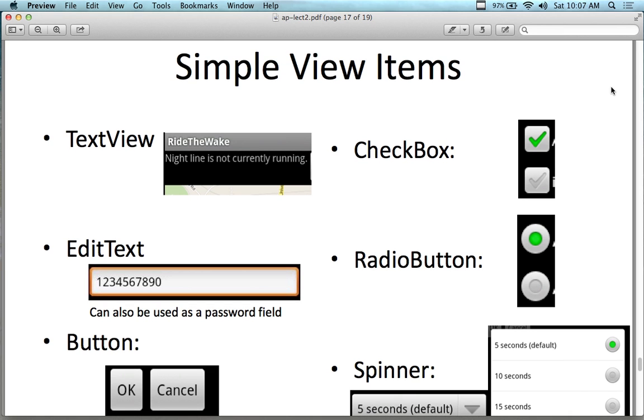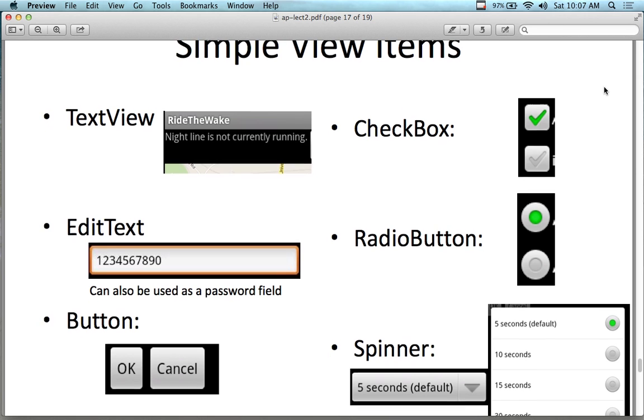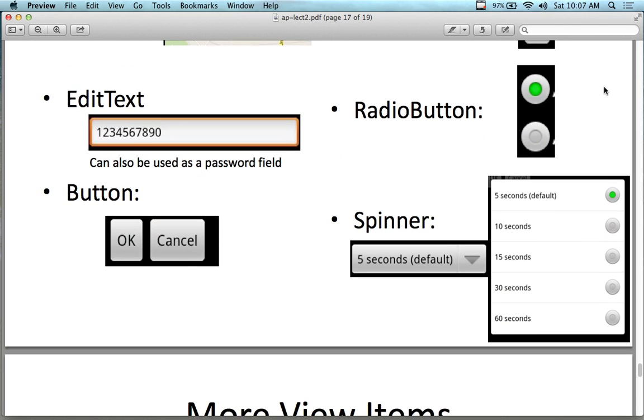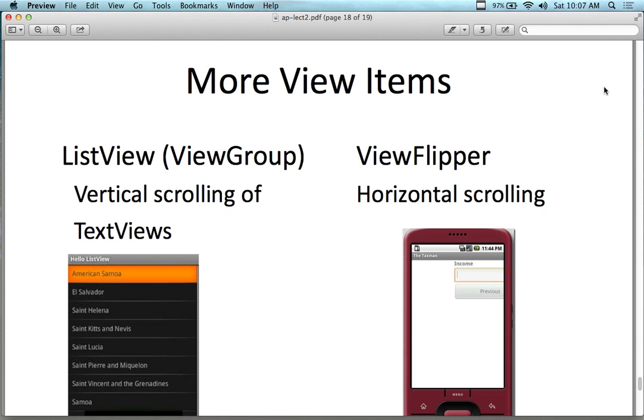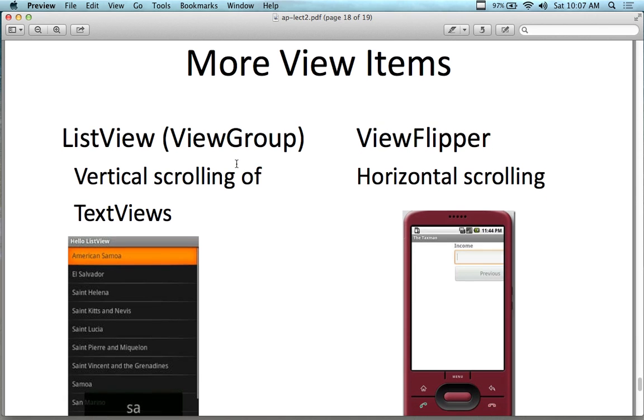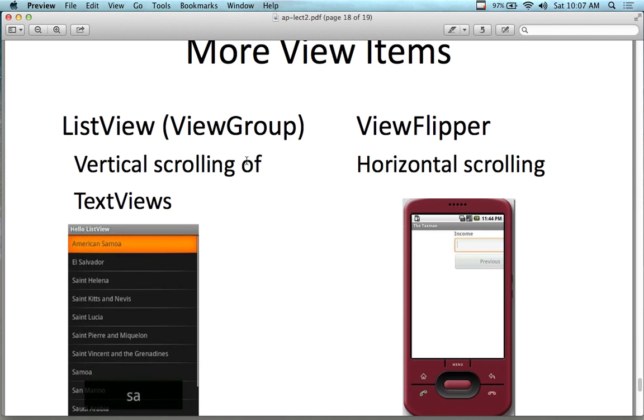So here are our simple view items. Refresh your memory: the check boxes, radio buttons, text views, text edits, buttons, spinners. More view items: the view flipper, horizontal scrolling is a view item, and then we have the list view. The list view is of the type view group. I don't know if we saw a list view last time, but I think we may have. I'm not quite sure. I know we have one today, but what we're looking at is labels inside of list items, which is inside of a scrollable component, a horizontal component. So we're putting pieces together. This one happens to be given to us already.